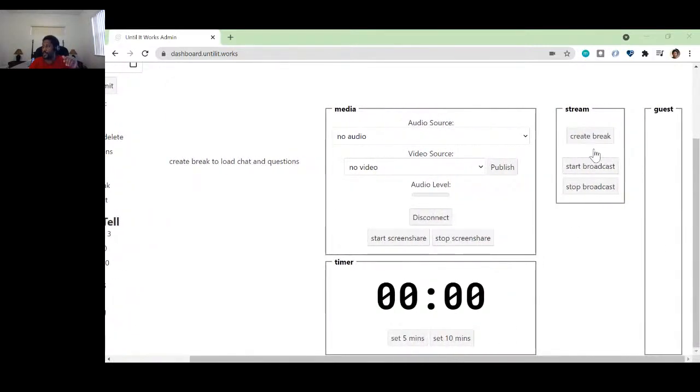Cool. This is where I create the break in our database. All the information about the break goes to the database and it gives me the ID there. So it sets everything up. And then I'm able to start the broadcast of the live video feed. So that's what you're seeing. And I can stop it. And then here, if I had any guests, the guests would show up here, like their name. And then I can kick them off if anything, so, you know, end their session also.